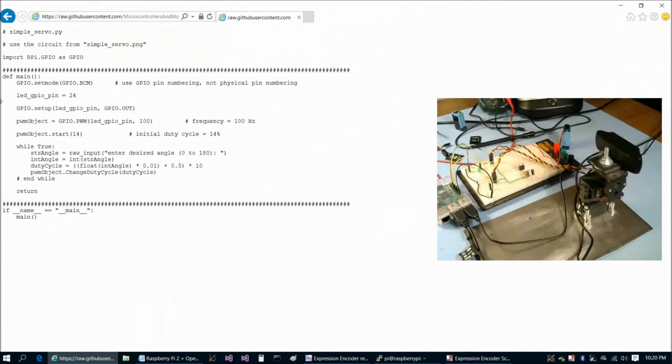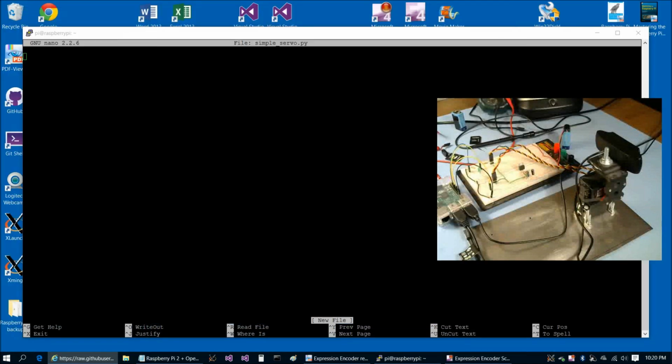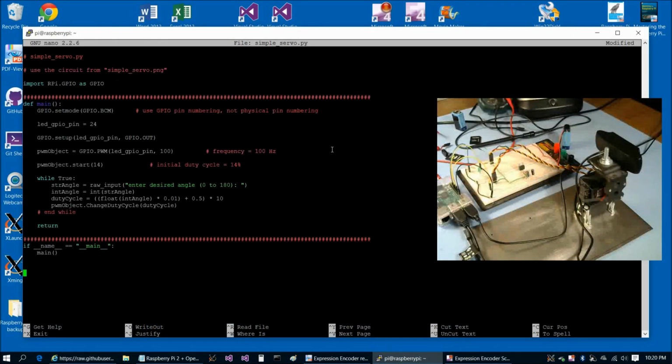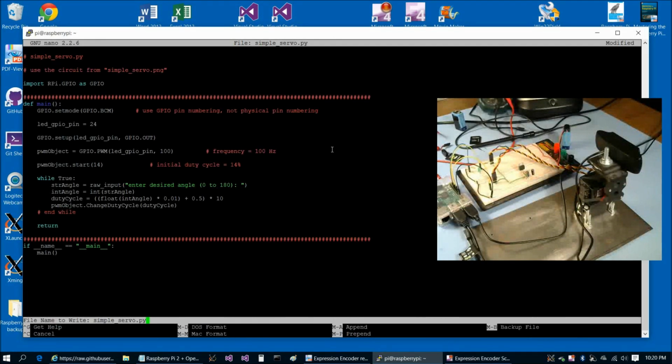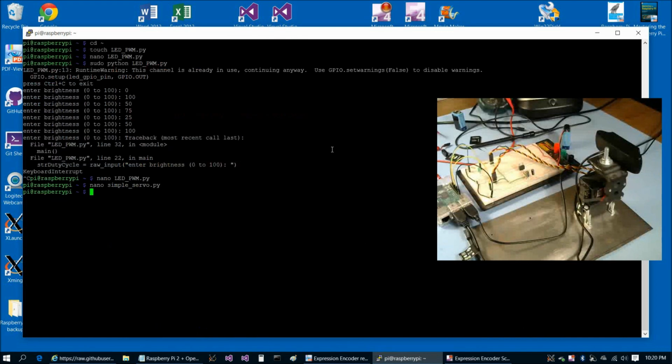This program is actually very similar to the last one. Really, the only difference is that we're controlling a servo. Well, let's get it working first, then we'll take a look at it. So we'll paste it in, Control O to write out, Control X to exit, and we'll go ahead and test.